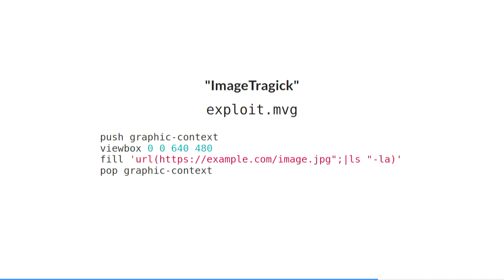So here's an example that would trigger shell execution on your server. This is an entire image file if it was called exploit.mvg. MVG is actually an Imagemagick specific file type, I think. But this could have been in any Imagemagick compatible thing. And you see that? That got run as shell.